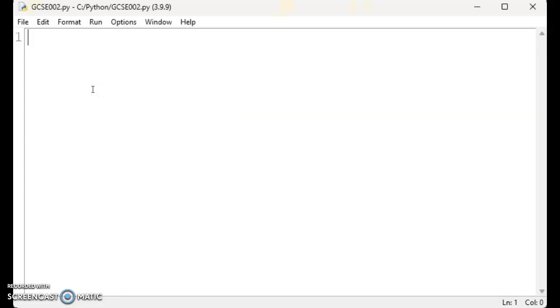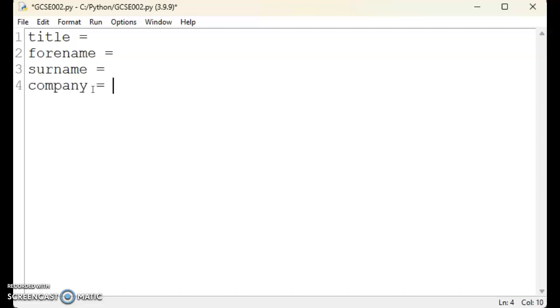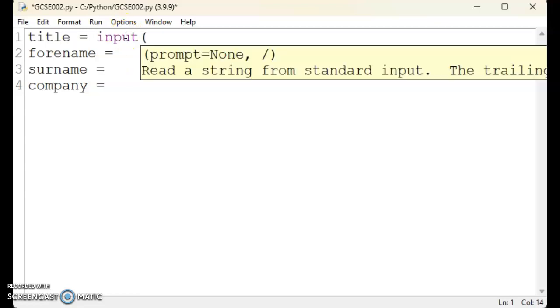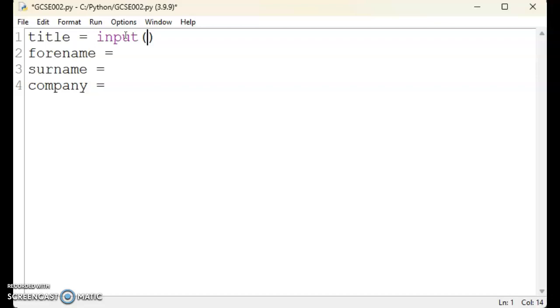Task 2 is a string handling task, so we begin by doing some input. We have to ask for a title, a forename, a surname, and a company. And in all four cases, we're going to use the input function that's built into Python in order to prompt the user and instruct them what to do.